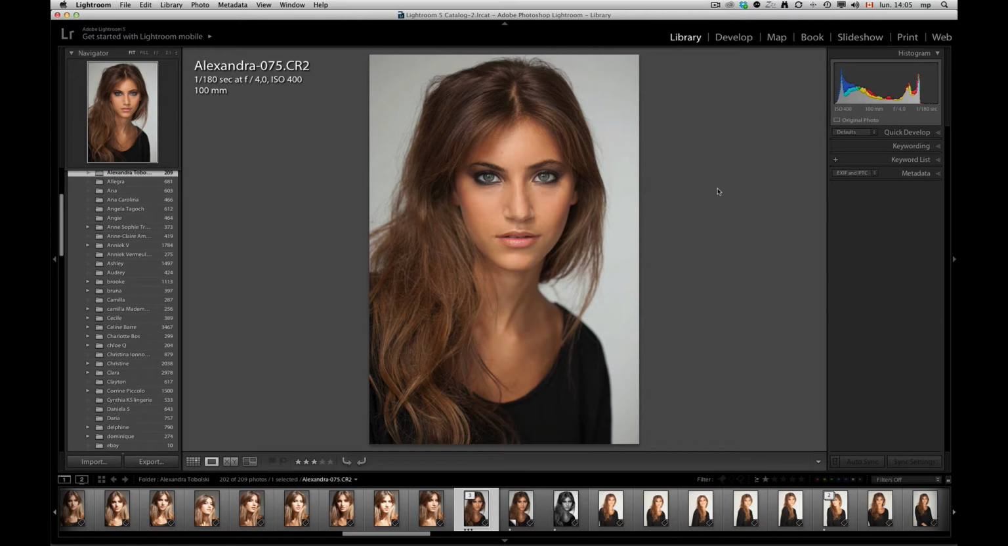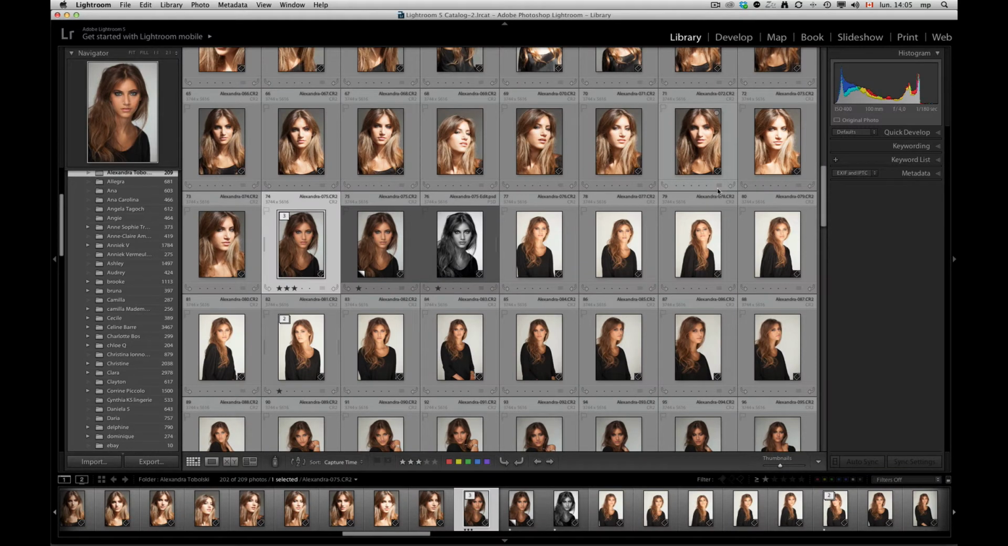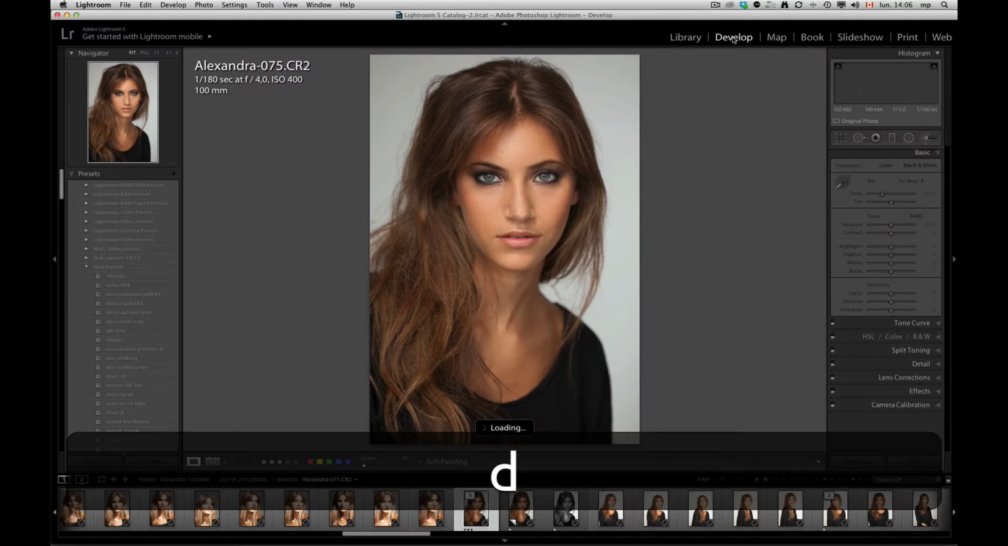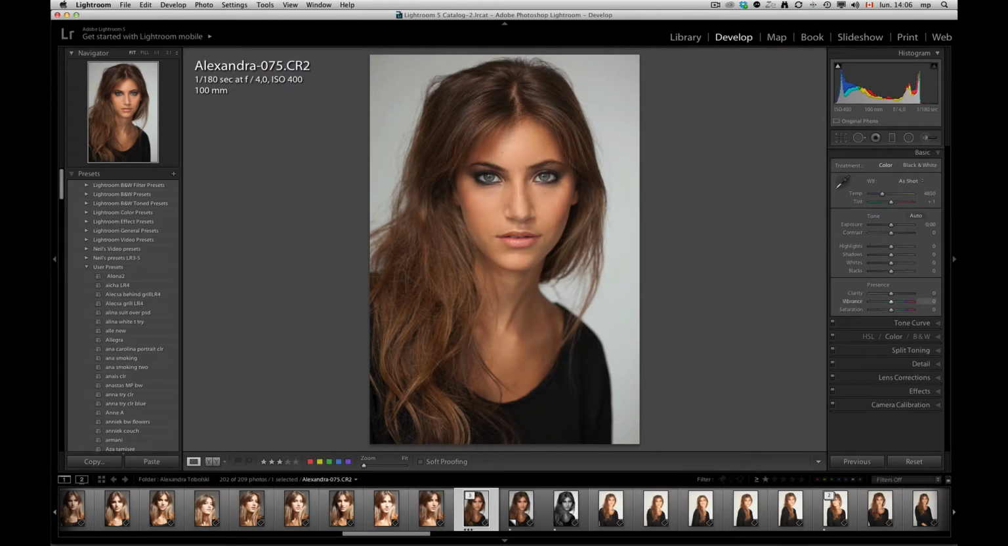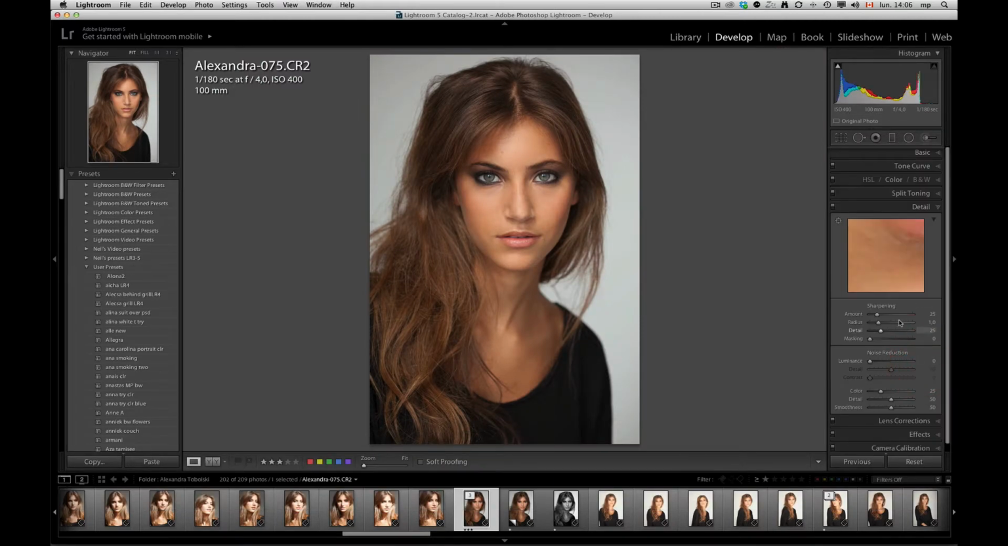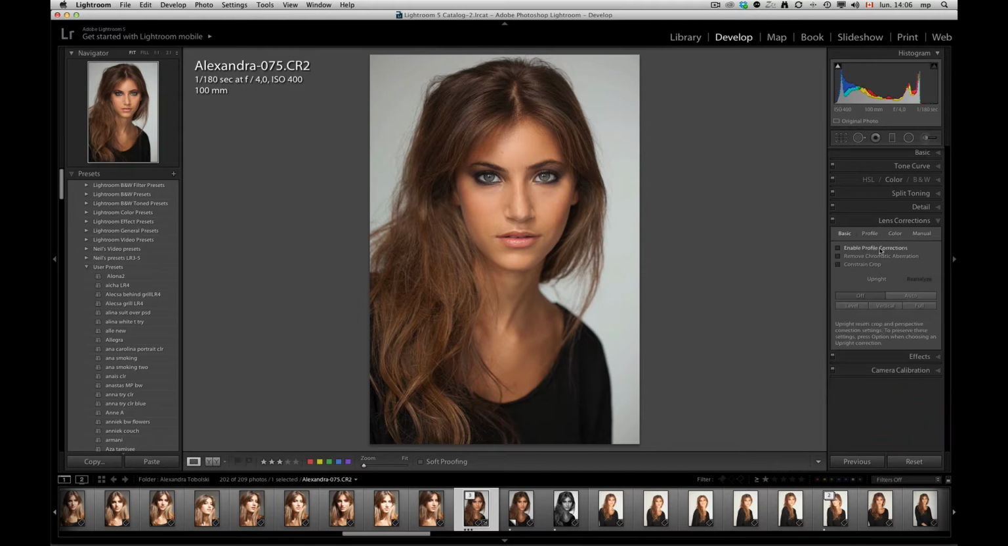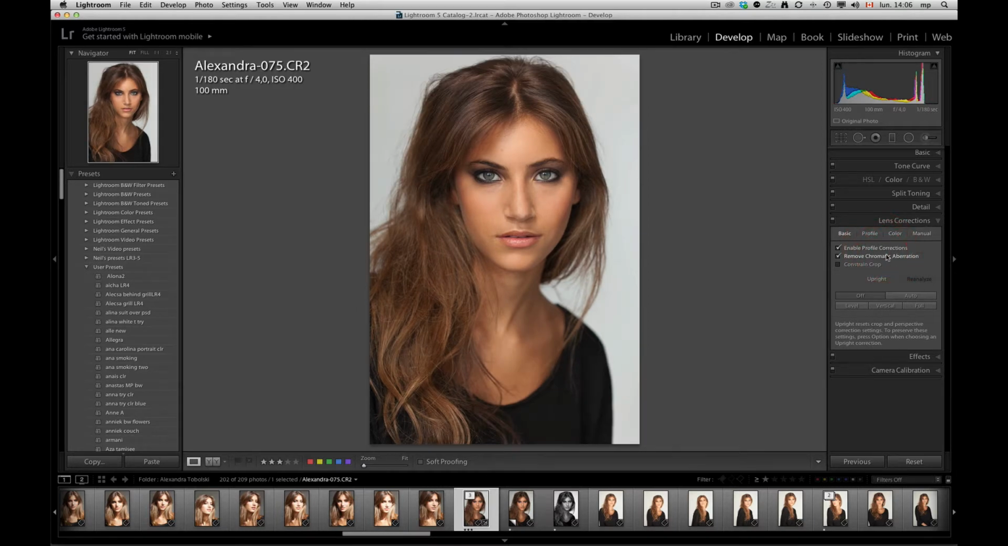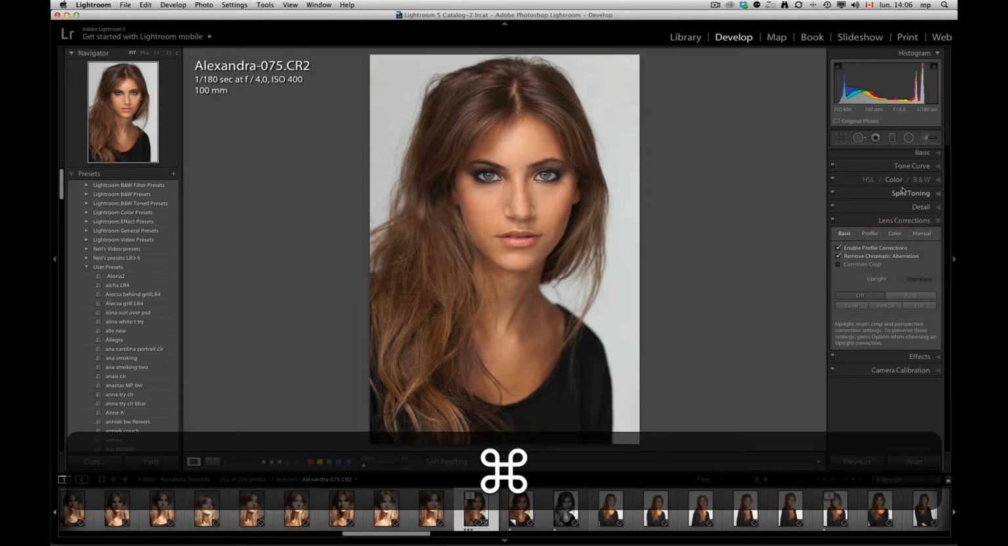Once you've selected your images, you can go directly to the develop module, which is here, or press D, which is the shortcut. The first things that I do when I'm in Lightroom is I reduce the radius down a little bit. With good lenses, you don't need such high. I enable the profiles for the lenses, and then Command 1 will take me back up to the first panel.